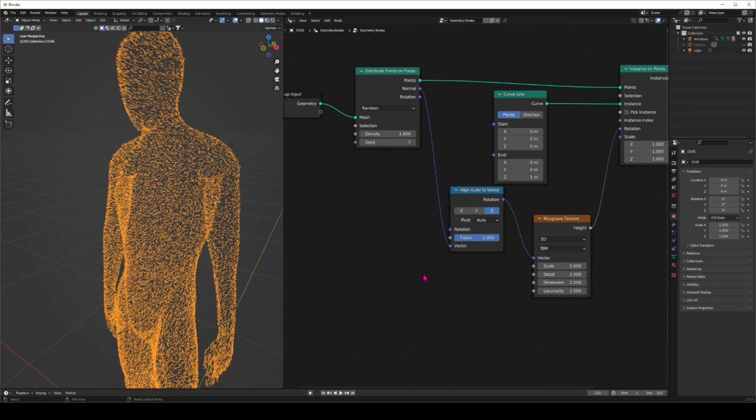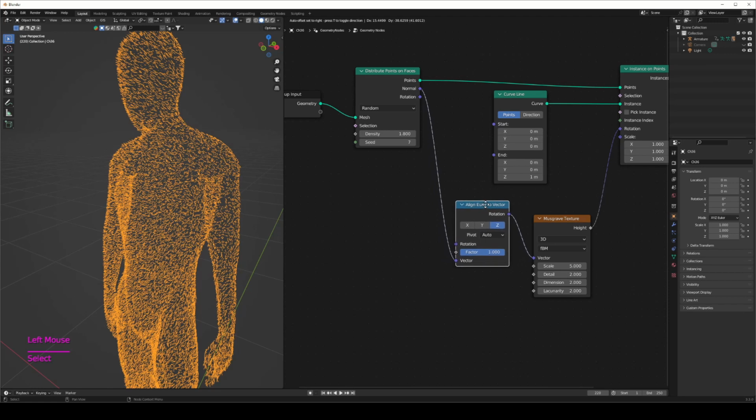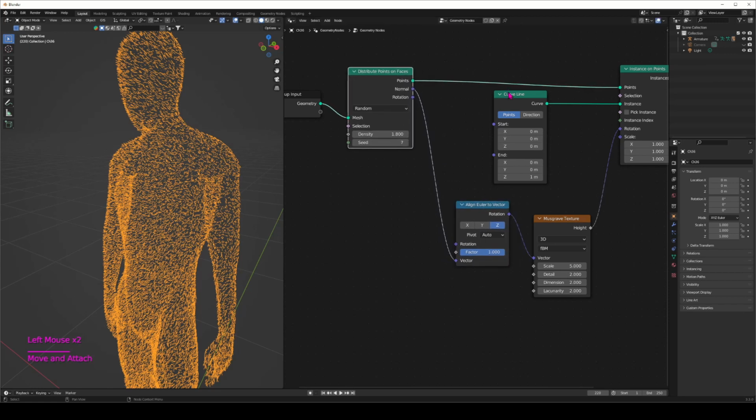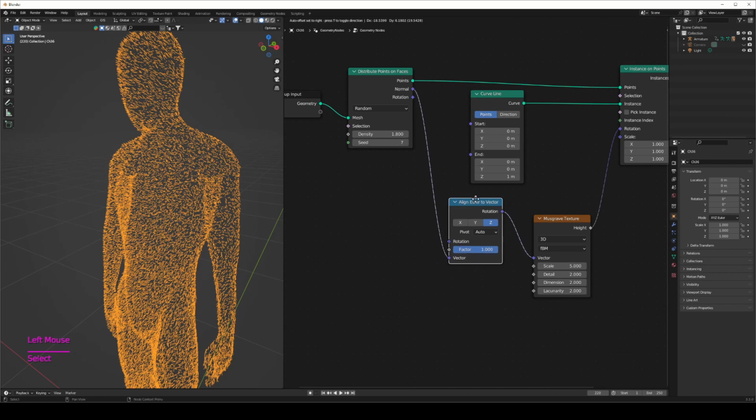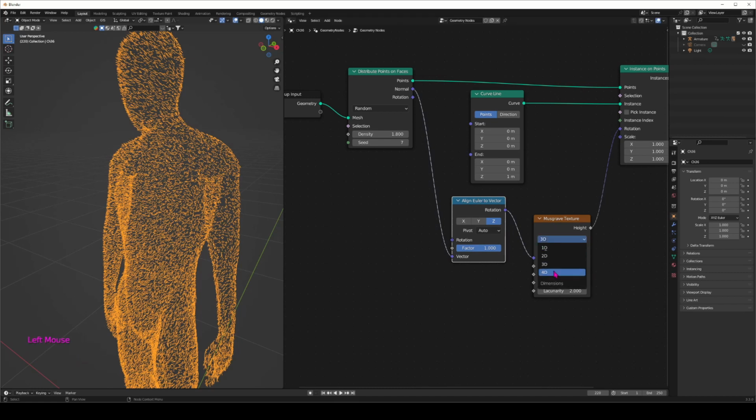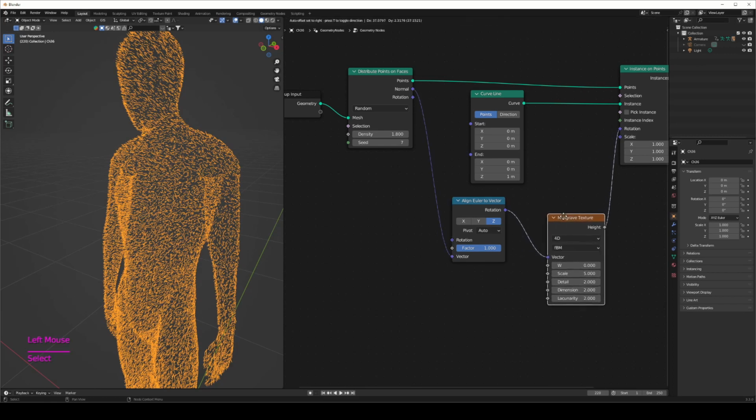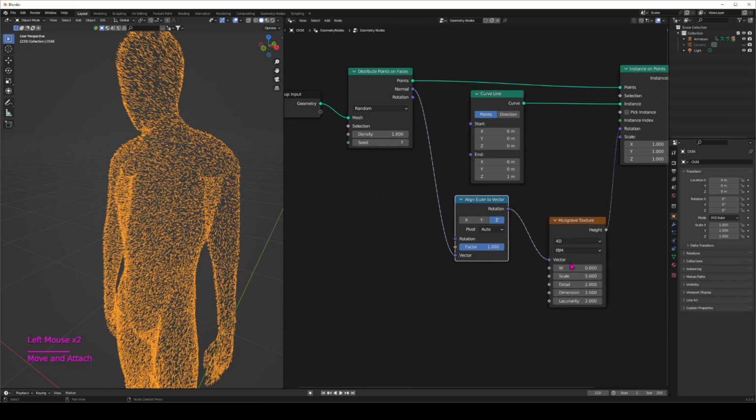So at the moment, the way the curves are displayed is that they are not animated at all. But actually, we can animate it via the Musgrave texture node. And if you go into the drop-down menu, you just need to select 4D, and this new parameter shows up, and if you scrub it, it animates the curves.